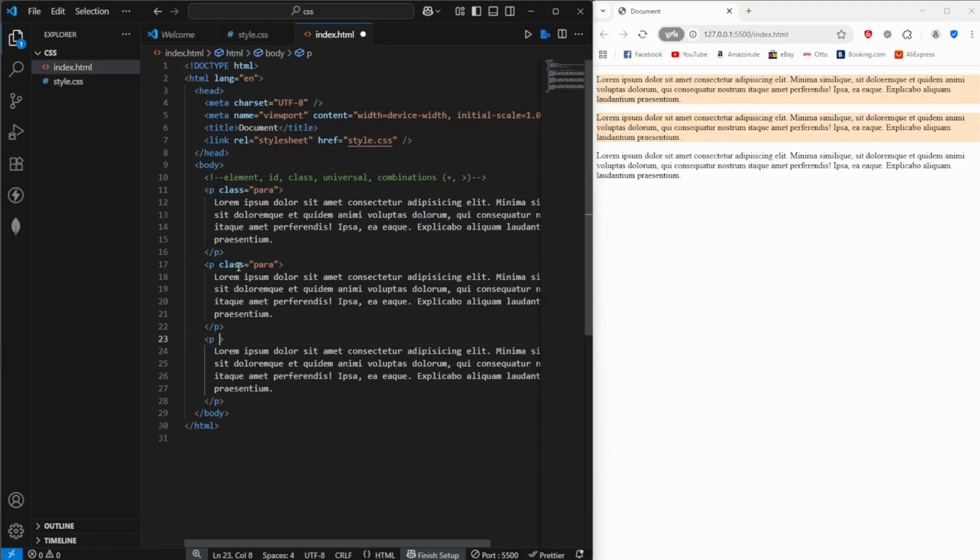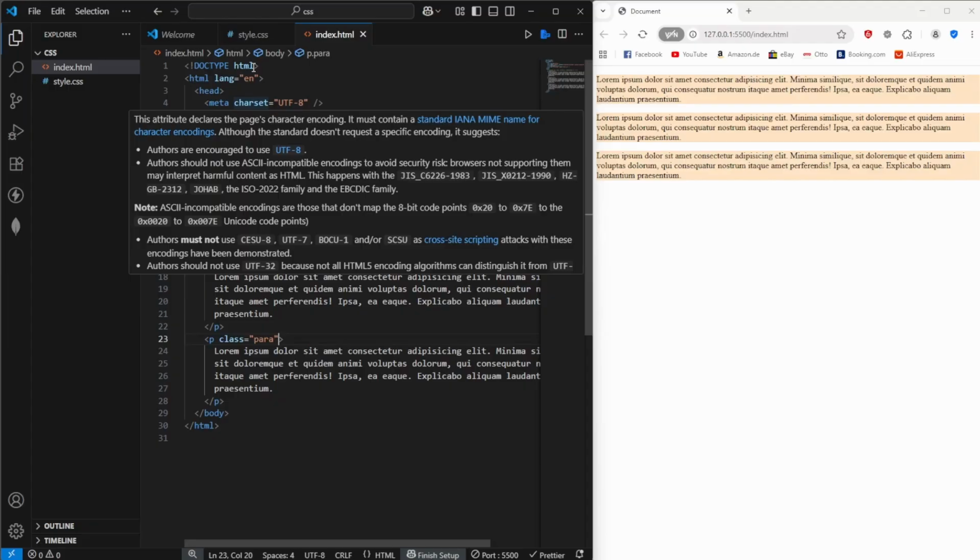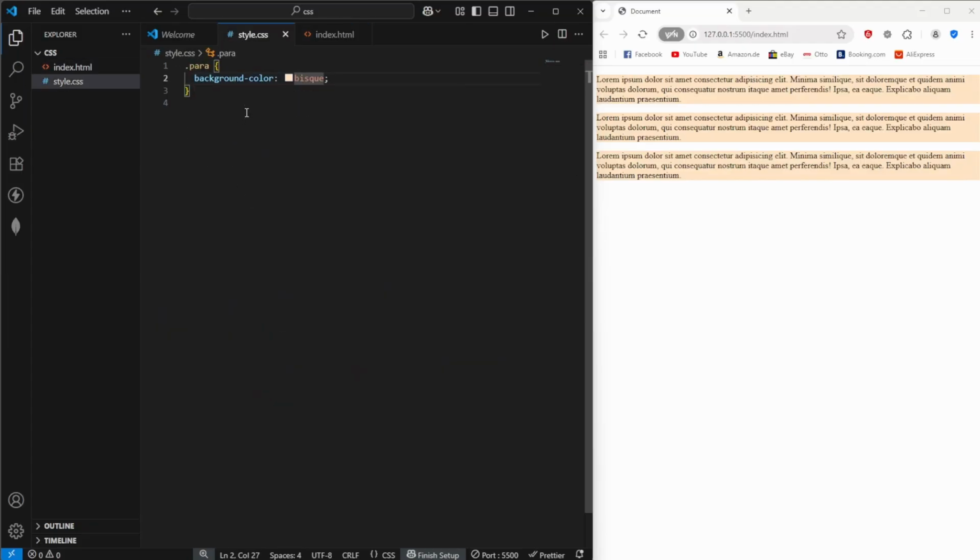But we can do so by just copy and pasting the class para to our third element, and now our third element has the background color of bisque as well. So it's as easy as that when using classes. Now let's remove the background color of para, and let me show you the universal selector.